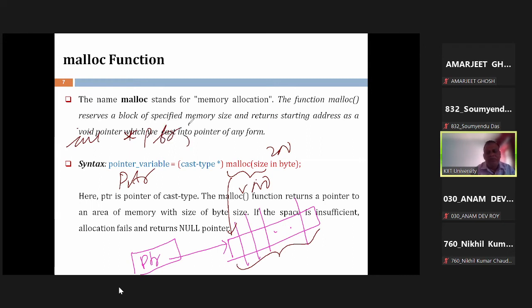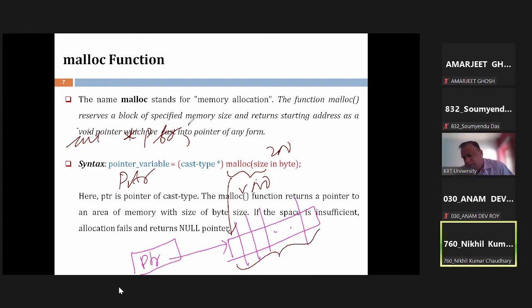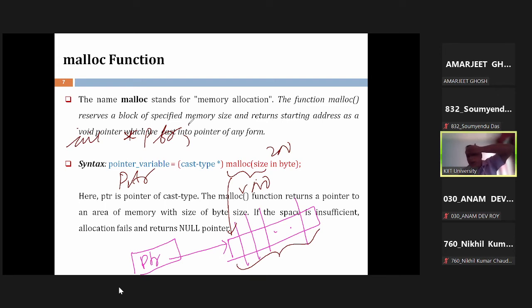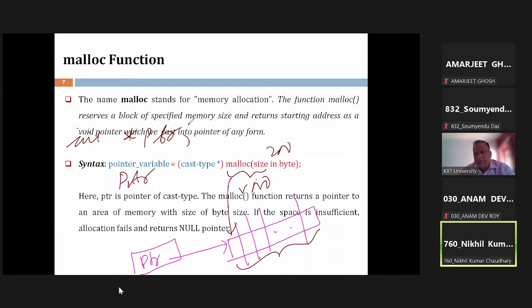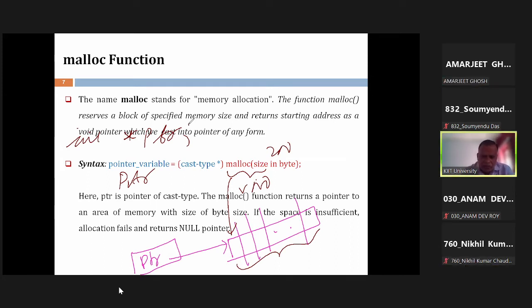What does it mean? Amarjit, Nikhil, what does int star of PTR mean? It points to an integer variable. The pointer should point to an address which is holding an integer. Yes or no? Yes, sir. It should point to an address which is holding an integer. This should be the objective, I will say.